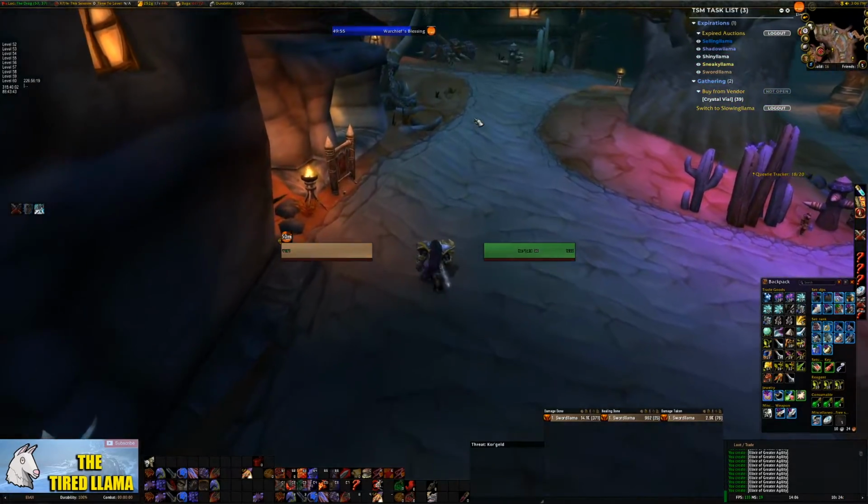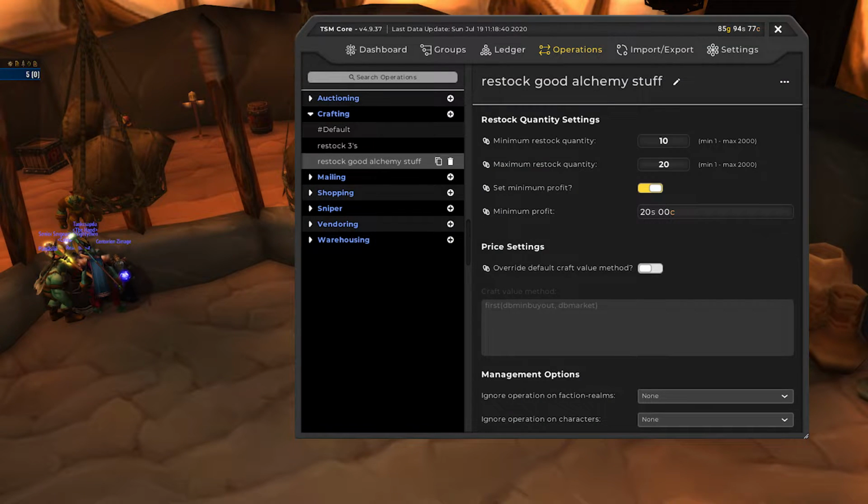So, first up, crafting. Now when we create a crafting operation, we do so by going onto our operations tab on our TSM menu, going into the crafting section and clicking the little plus. From there, all we need to do is fill out this form of sorts with regards to the rules that we want for what we are going to be crafting. So in this example, you can see that I am using my restock good alchemy stuff example operation that I use, and I'm going to be talking you through each of the options that you see on the page here and what they do. Now, a lot of these are fairly straightforward, so if this seems a little bit redundant to you, then I do apologise, but some of it can be a little bit more intricate than you may imagine.